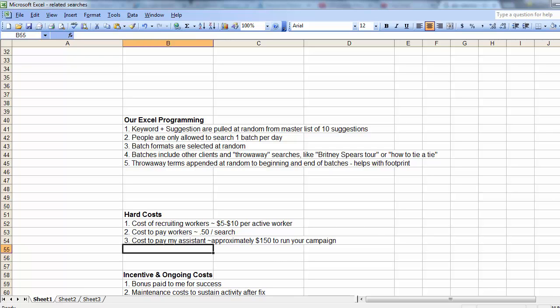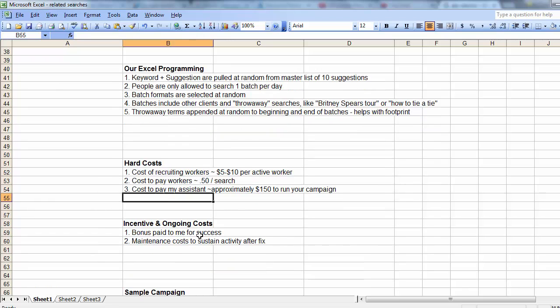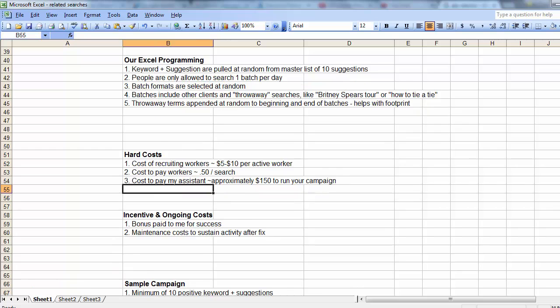Okay, so let's sort of extrapolate this out. And then the incentive, if we're successful, I would like to receive a bonus. And then we should discuss maintenance costs to sustain this activity after it's fixed. And that will be completely at your option if you elected to do that.